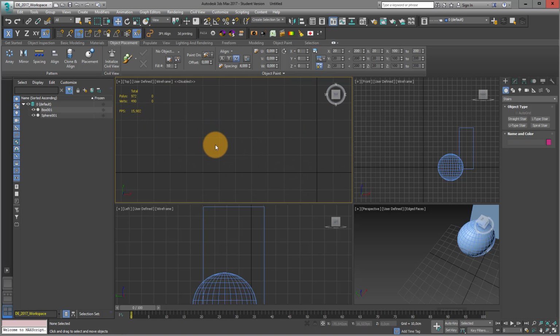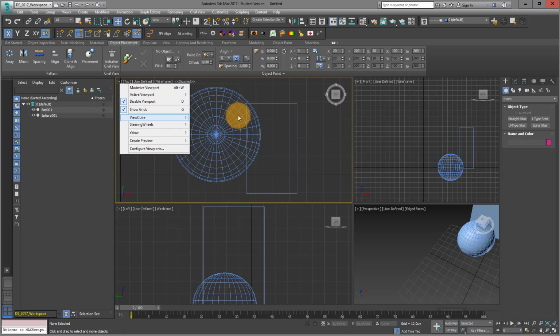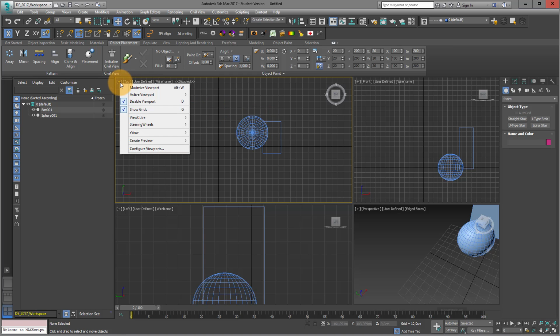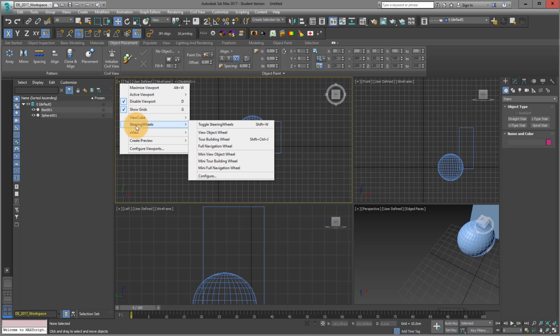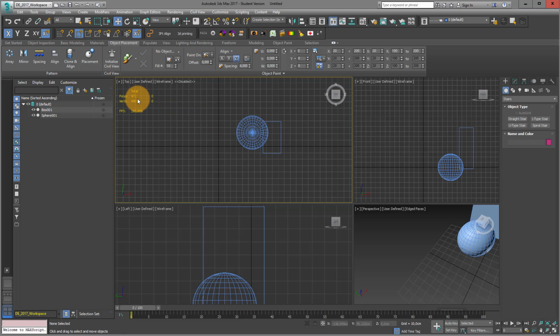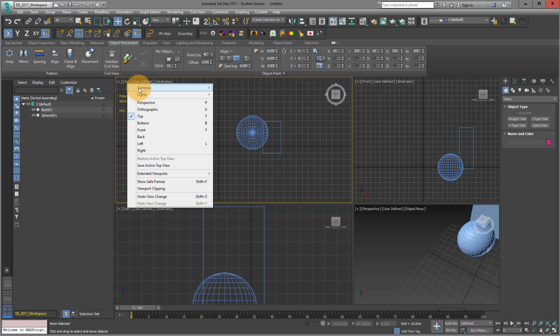There's also something which is important, which is show grid. That's also the shortcut G. You can switch it on and off. Quite often I have it off. And there's a view cube, there's another steering wheel, and other settings which are more for advanced users, not so important at the beginning. What's interesting is that underneath top you have the option to select cameras if you have already cameras in your scene.